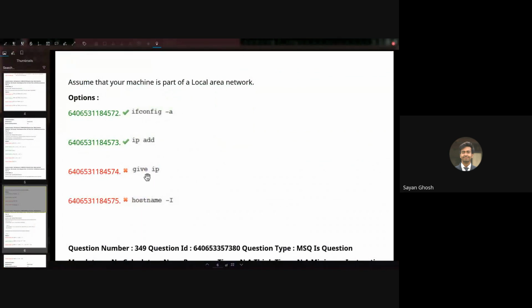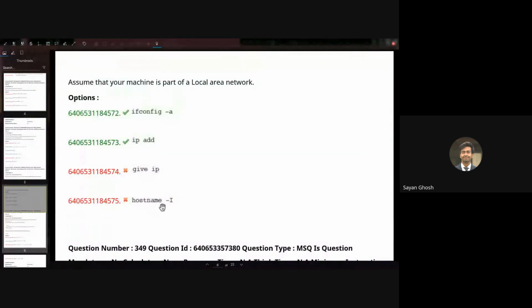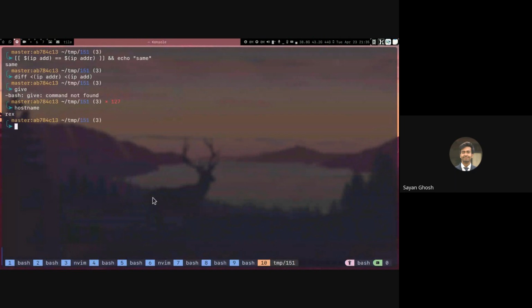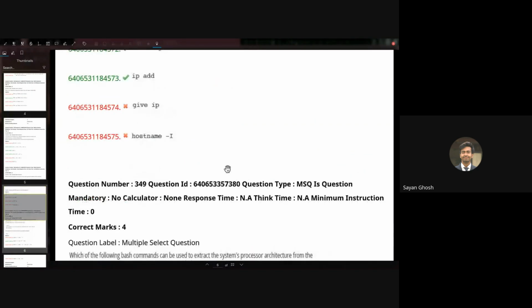So give IP is not any valid command. So this will give you an error. And hostname will only show you your system's name. So hostname minus i will give you invalid option. So i is not a valid option. Right, hopefully this is clear. So let's move to the next one.